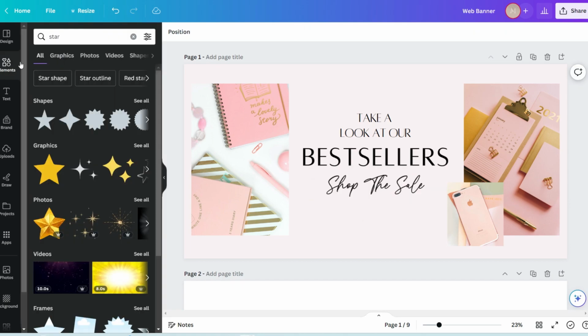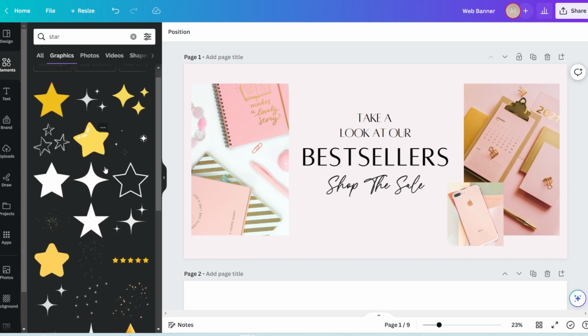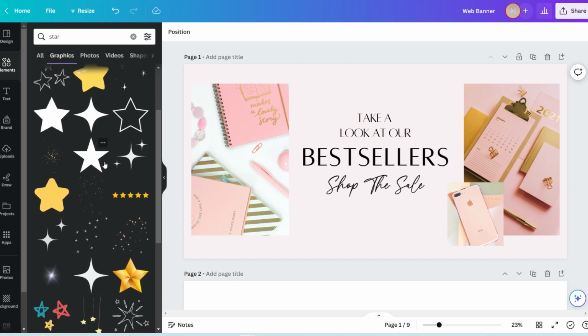And next, once you click on elements, I'm just going to search for star, and I'm just going to upload a few star elements. You can upload whatever kind of elements you would like. You can add hearts, you can add stars. If you have a boutique, you can also add like clothing icons.